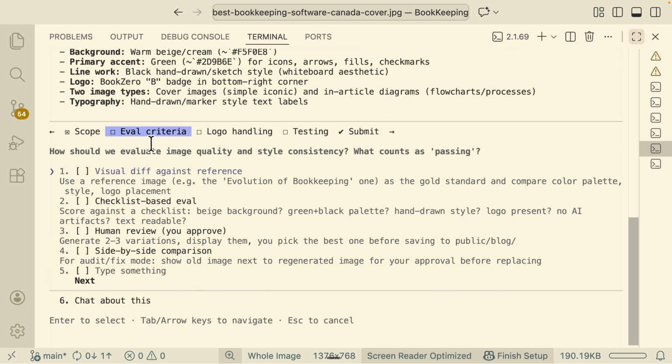And here is the evaluation criteria. So how should we evaluate the image quality and the style consistency? What counts as passing? This is where we're going to set up the test. This is what counts as a good skill, and this is what counts as a bad skill, right? The visual difference against the reference. So use a reference image, for example, as the golden standard and compare the color palette, the style, the logo placement. Yes, I would say that's one of the tests.